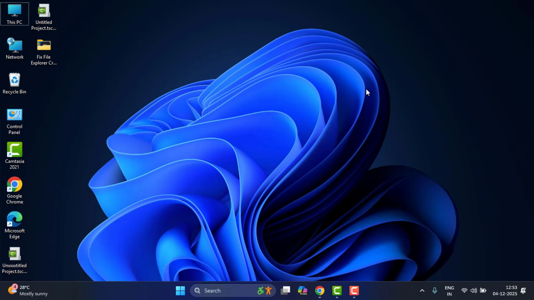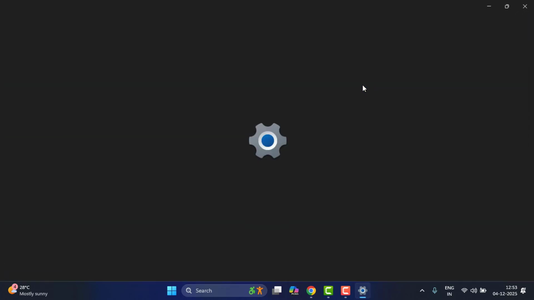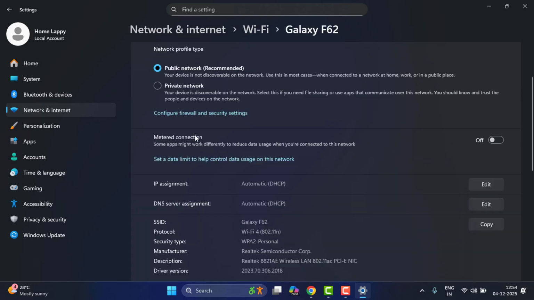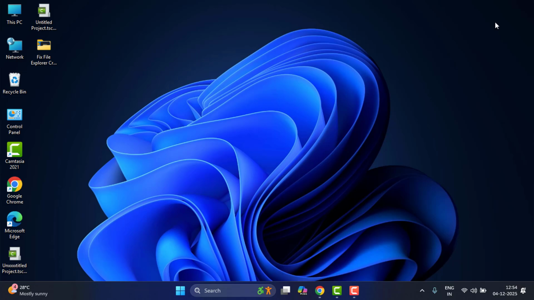You can try some other basic settings also. Open your Windows settings, go to network and internet, open the Wi-Fi, and here you need to turn off metered connection. Metered mode restricts background data and slows down your Wi-Fi speed. That's why you need to disable it. And then you can try this method also.